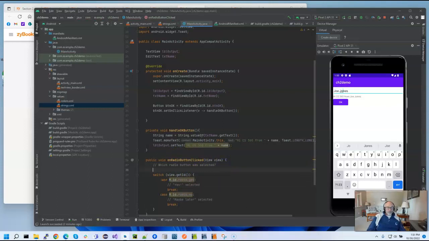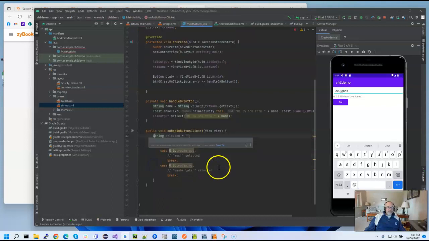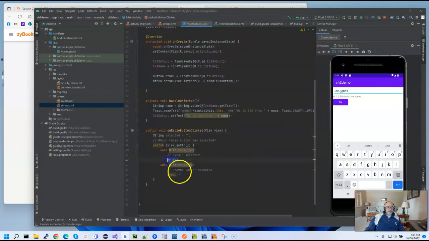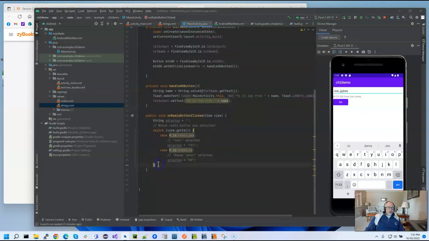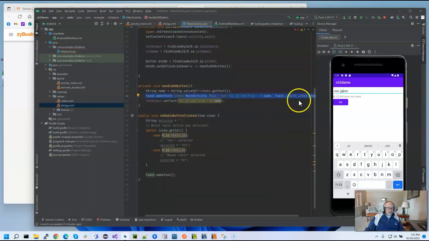And let's just do some code. We'll do this. String selected. That's got to be a capital S. And we can do selected equals. I'll just hard code in a yes for now. I could reference the string. Maybe we'll do that here in a little bit. Otherwise, this is no. And then we'll go ahead and do a toast. And I'll just copy this code right here. And we'll just display selected.